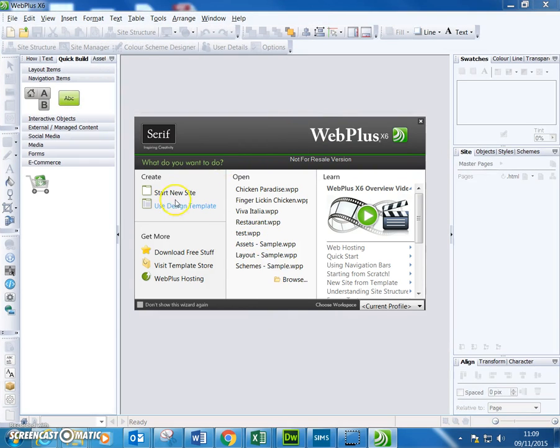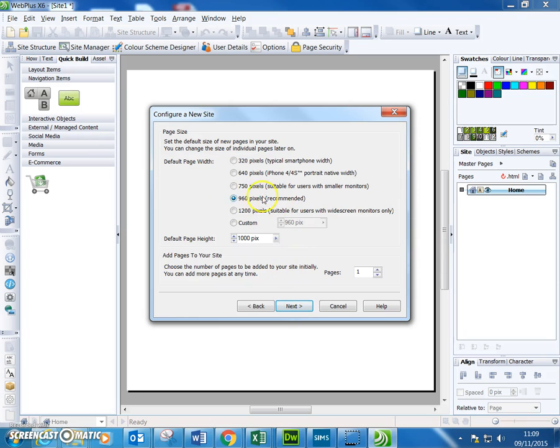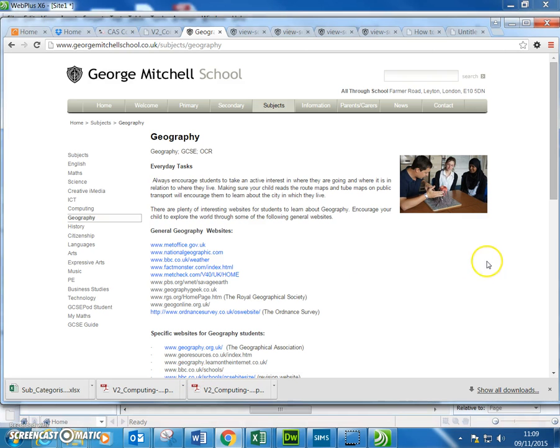Now it will want us to choose from this screen, and we choose Start New Site, and we're going to give it a name. So I'm going to call my site Falafel King. There we are. And it's asking about the default page width. I'm going to show you what this means.